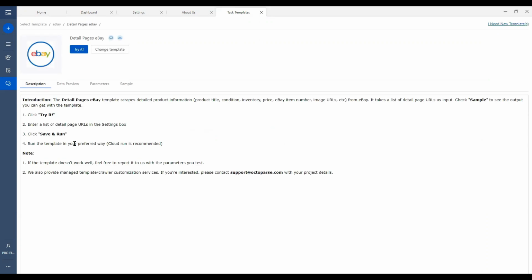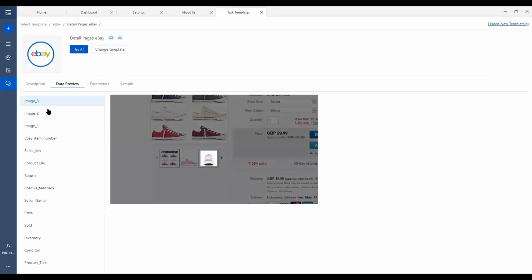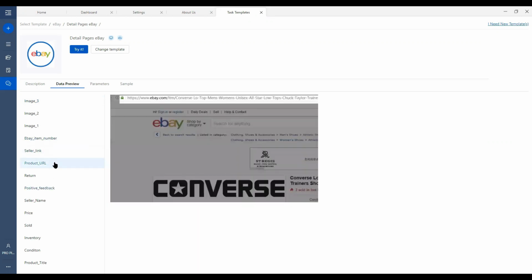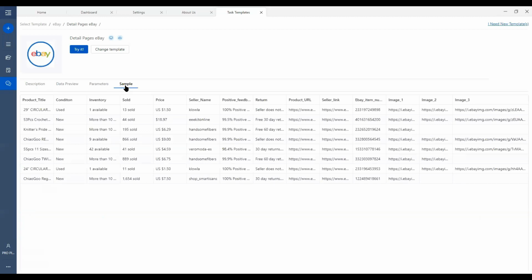Description is a brief introduction to the template and steps to follow. Data preview is where you'll see what kind of data will be extracted if you use this template. For example, this template would extract image, eBay item number, seller link, product URL, etc. Parameters is what you will need to input in order to use and run this template. Sample is, well, pretty straightforward, sample output of this template. And next, I'll pass it to Brian to demonstrate with one of our templates here.